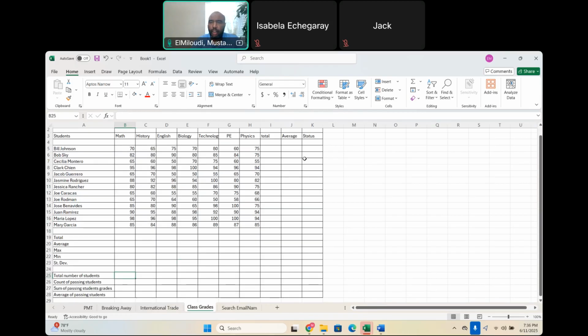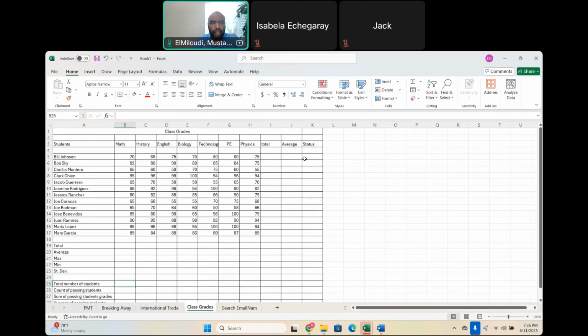Okay, so here we're going to learn a lot of good features. So the first thing, it looks like this: class grades, and then by topic, by subject. And then we have students. We want to calculate the total for each class. And then for all classes, the average, maximum, minimum, standard deviation. We want to know the total number of students. We want to know the count, how many students pass.